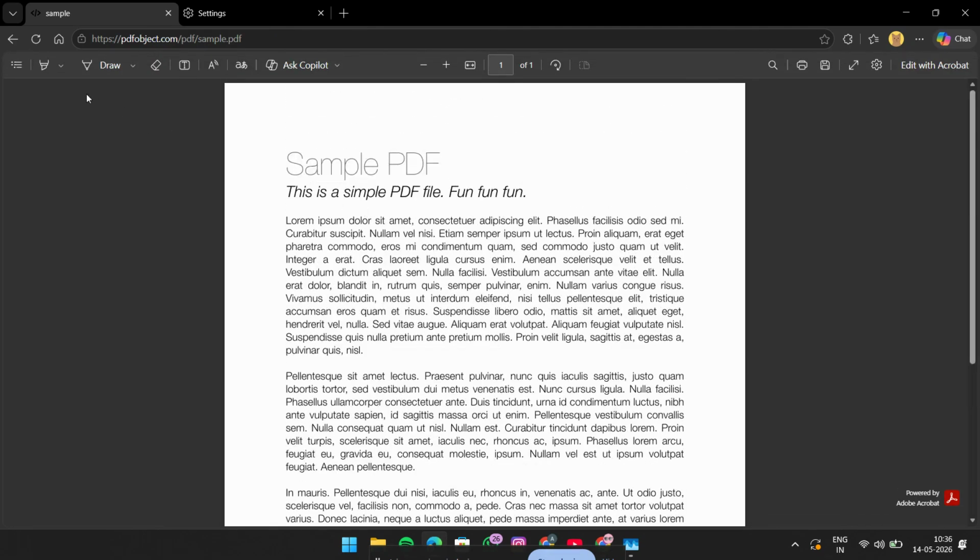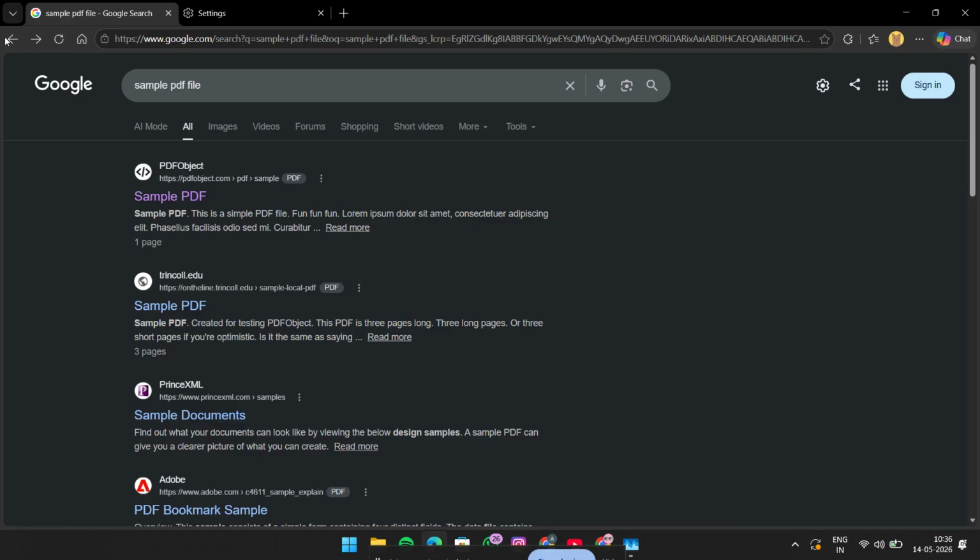So to quickly recap, open Edge, go to Settings, then Privacy, Search and Services, then Site Permissions, then All Permissions, then PDF Documents. Turn off Always Download PDF Files and make sure PDF View Settings is turned on. That should fix the problem for most users.